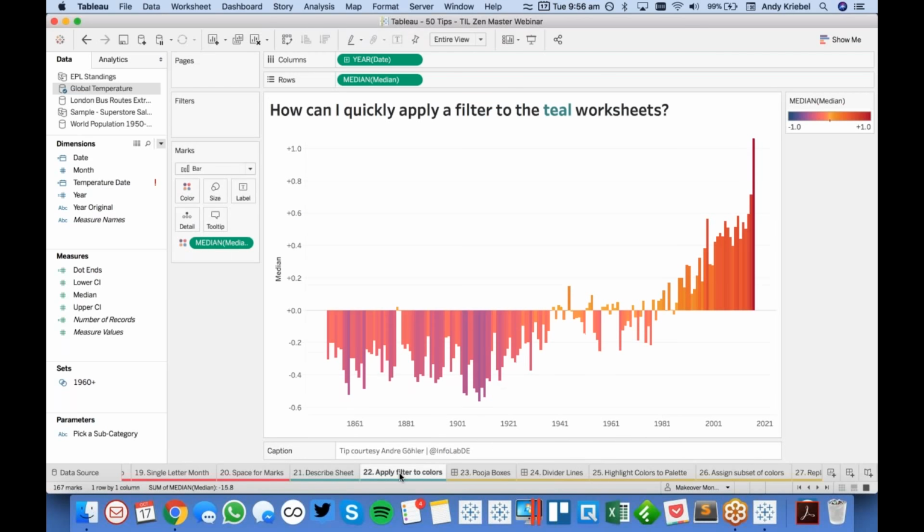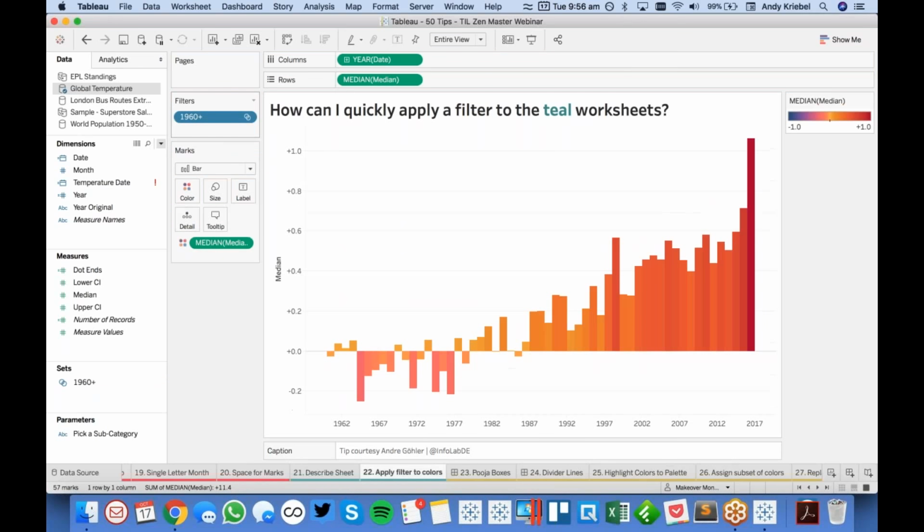All right, so this is another tip from Andre from Germany. And basically, I know that all of my teal worksheets, all the ones that have this teal color at the bottom, I need to apply a filter to all of those. So I'm going to just drag this. I have a set here that just limits the data set to 1960 and above. And what I want to do is apply that filter to just my sheets that are teal. Well, that could be a real pain if you have a ton of sheets to figure out which ones to do.